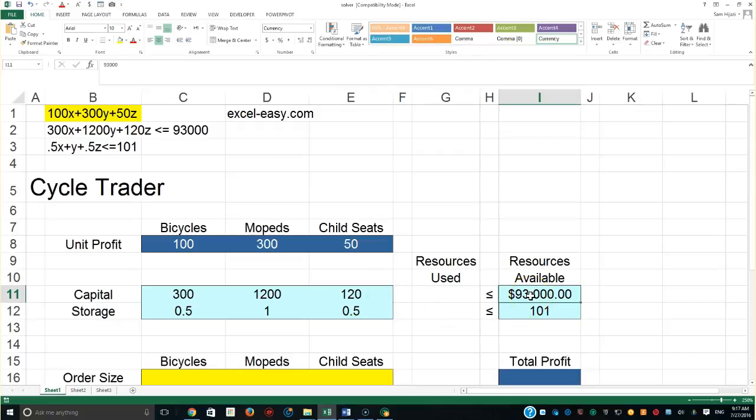The total budget for this project is $93,000, which means that when we produce the number of bicycles, mopeds, and child seats, the total of all the costs associated with production should be less than or equal to this amount. We don't have an infinite amount of money. In any economic analysis, we always have to deal with the concept of scarcity. That's the heart of economics.